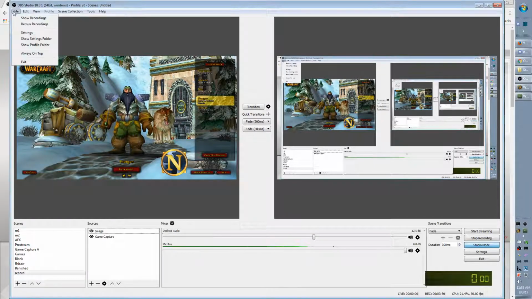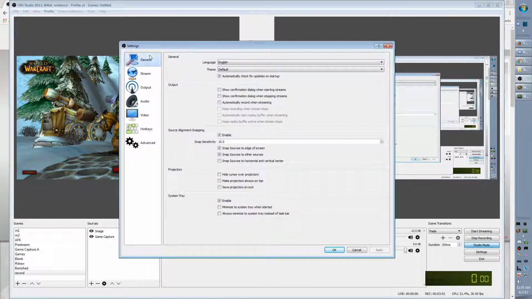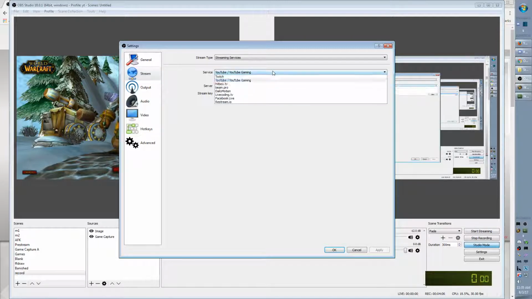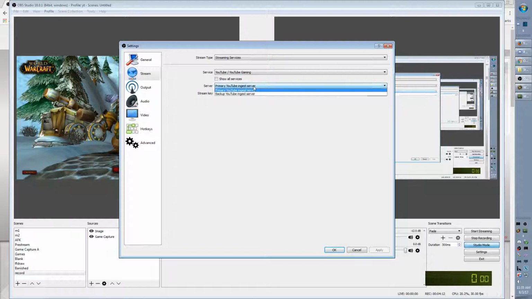Okay, so if we go into settings, this streaming page, you need to go onto your dashboard of like YouTube or Twitch and get your stream key. Obviously I'm not going to show you that. You select your server, let's say your service, you got Twitch, YouTube, all the rest of it. Select your closest server. Primary is normally best for YouTube, I feel. I get a bit of lag with the backup.